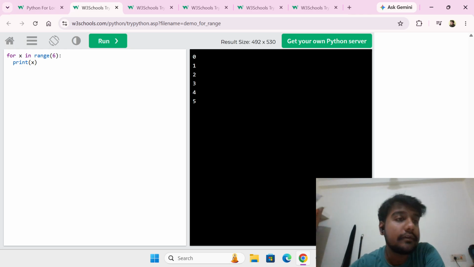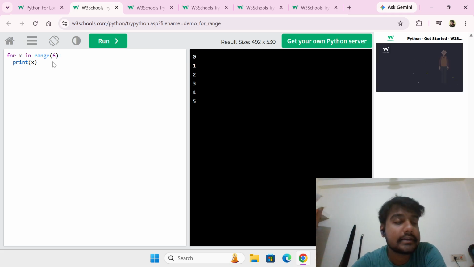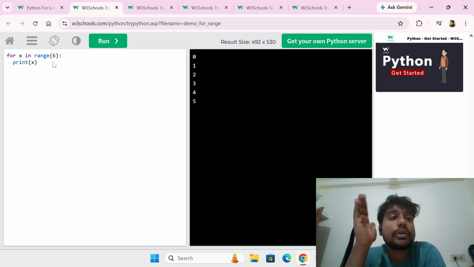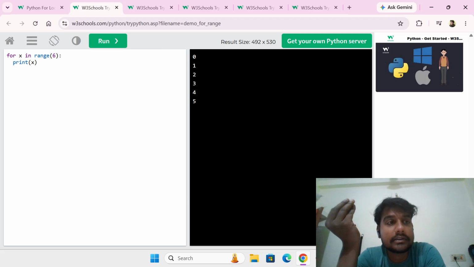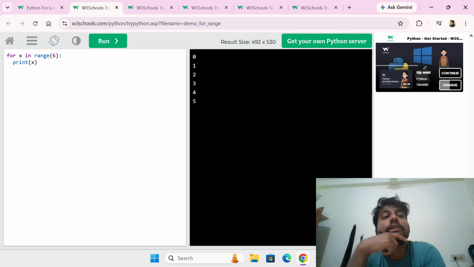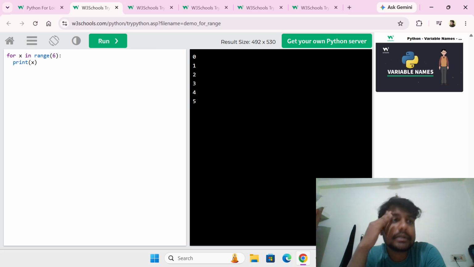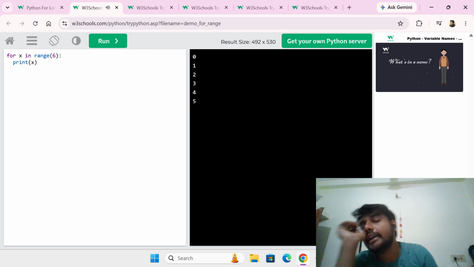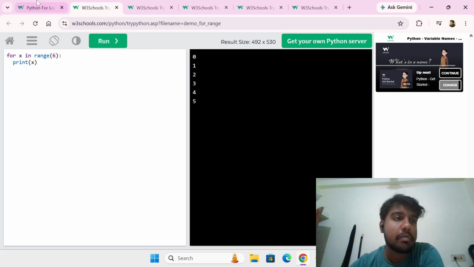See here, for x in range 6, print x. It's a syntax which means we have to print from 0 to the end part. Obviously skipping the end part, so we will not print the 6. So from 0 to n minus 1, we go like this. For x in range 6, we print the range of 6, print x. So one by one we print till x is equal to 5.